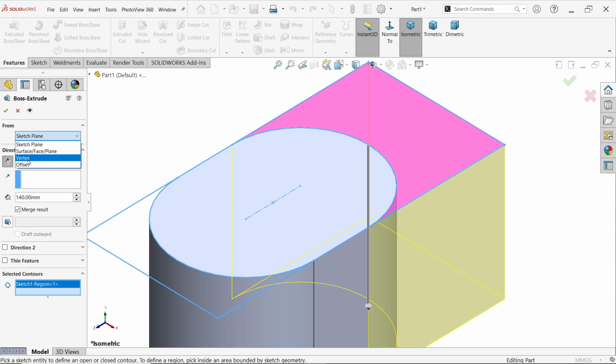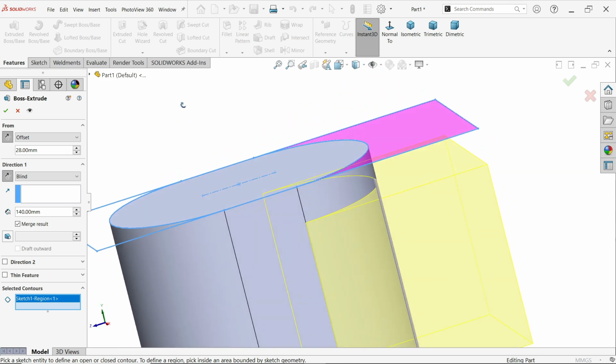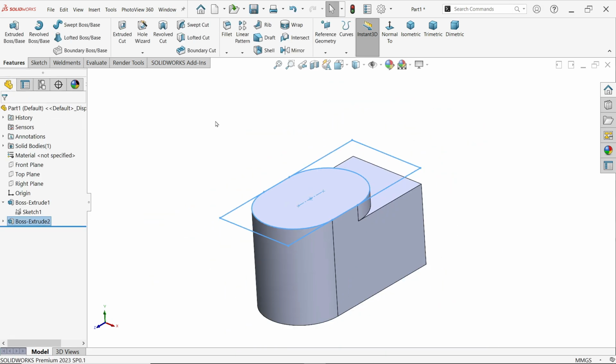below this surface. So here I am going to use start from offset. And how much is this? 28 millimeter. Look, this is moving upside. So simply press this and reverse direction. Look. That's it. Okay. See?